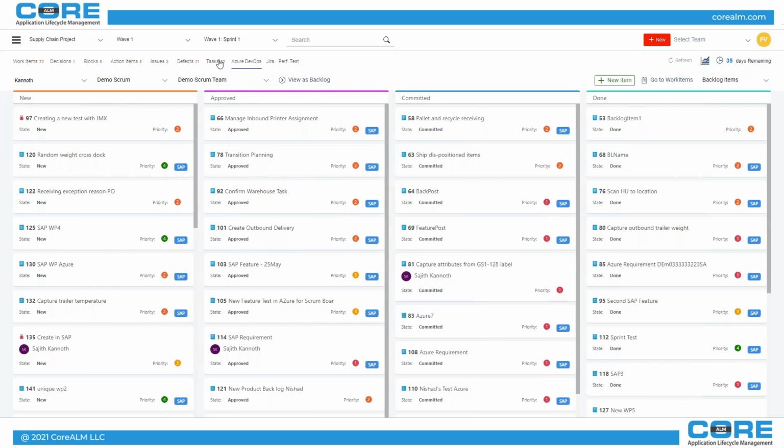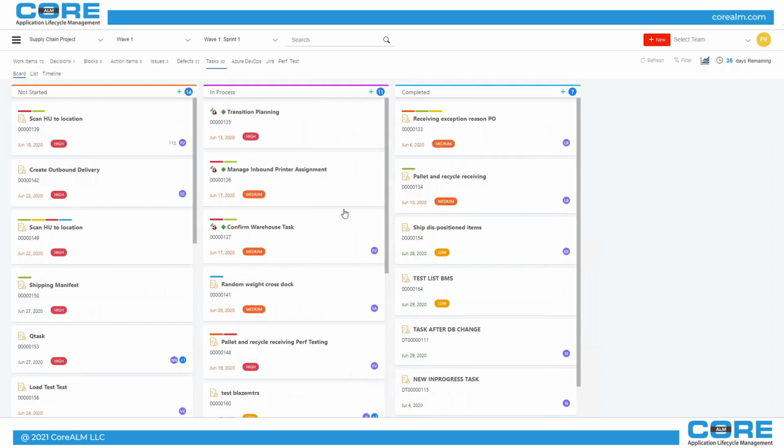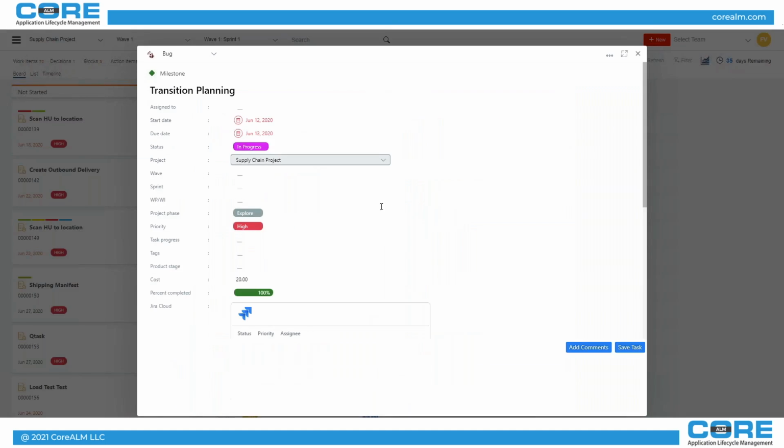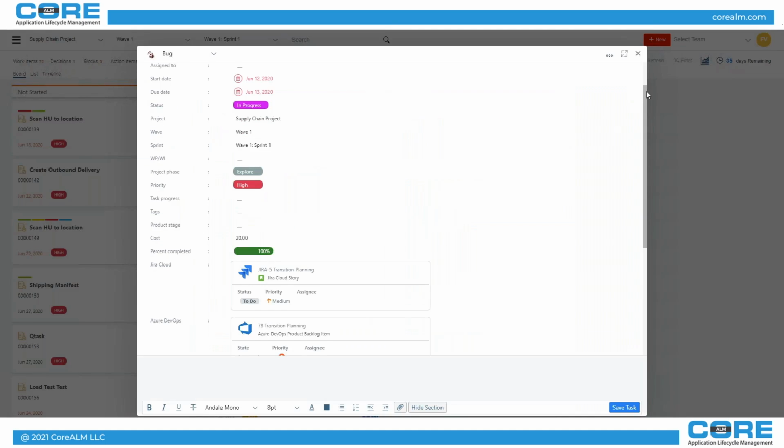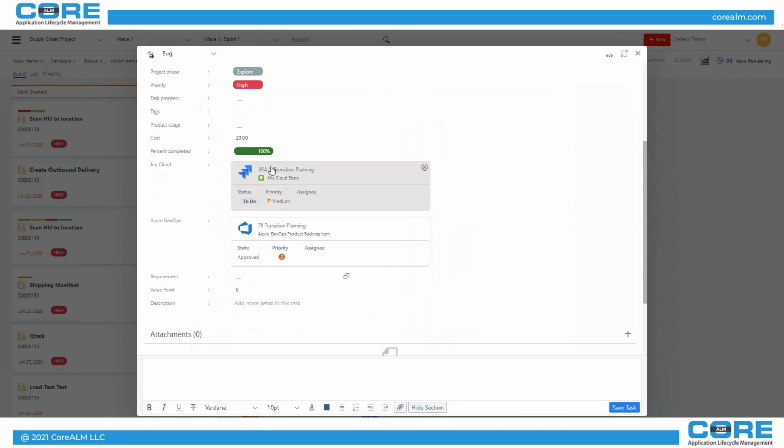But if I go, we have something called task here in our board, which is very important to the particular teams, and as how I'm assigning tasks. And if I go to click on the task, you will see this task. I can have these tasks linked to both Azure DevOps and Jira. So if I have a task to do this work in Jira, I will have it linked to Jira. If I have it for Azure DevOps, it would be linked to Azure DevOps.